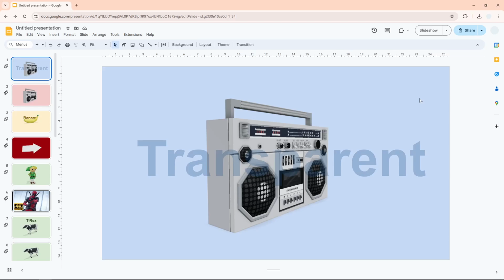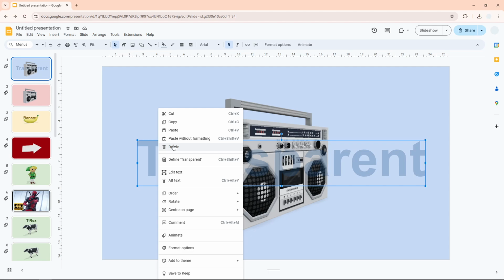In this video, I'm going to show you how you can create a semi-transparent text just like this in Google Slides. And the best thing, you don't have to install any third-party add-on or Chrome extension. Let me show you. Let me just remove this text first.